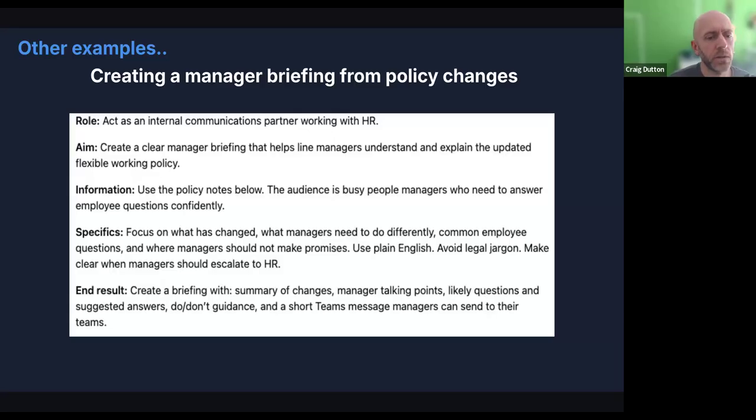But yeah, so that's an example. You can create a manager briefing. It's good for communication, for sending emails and so forth. Pay $18.99 for ChatGPT. Yeah.